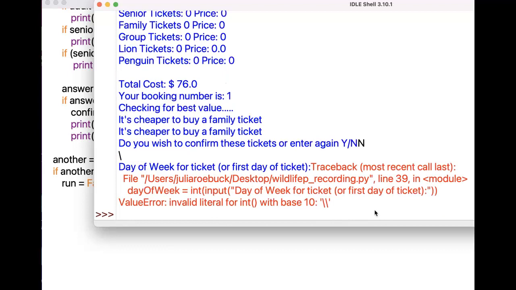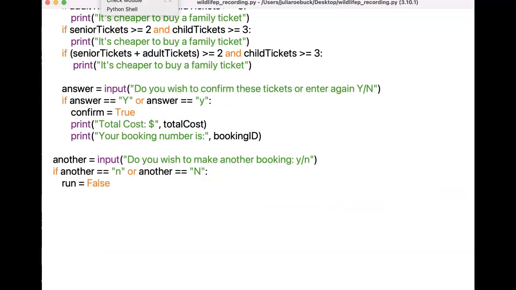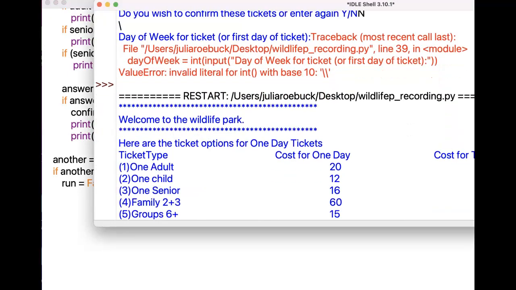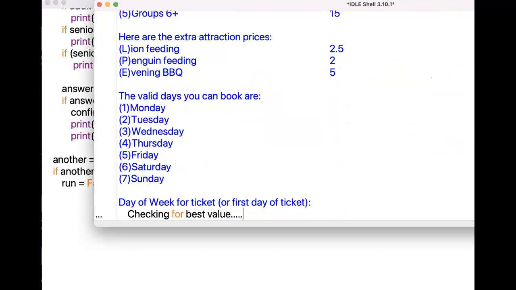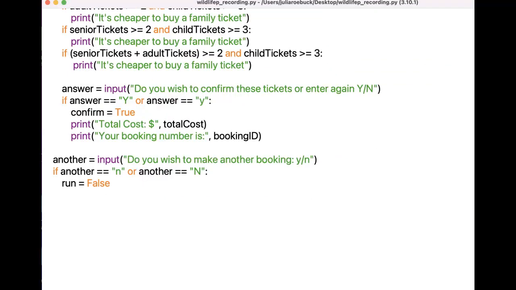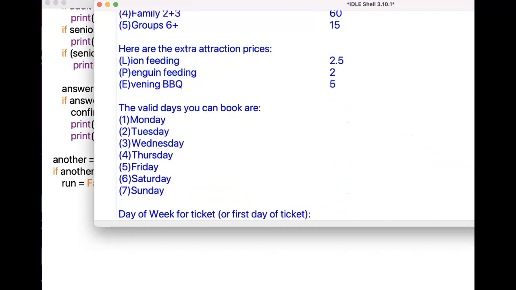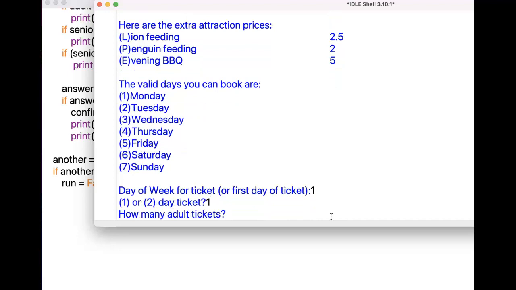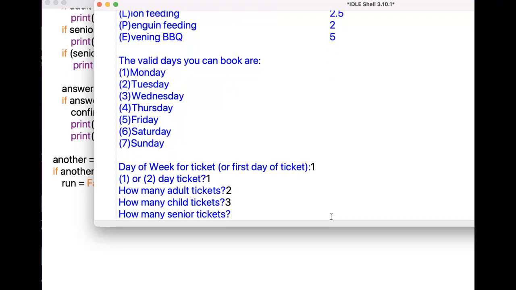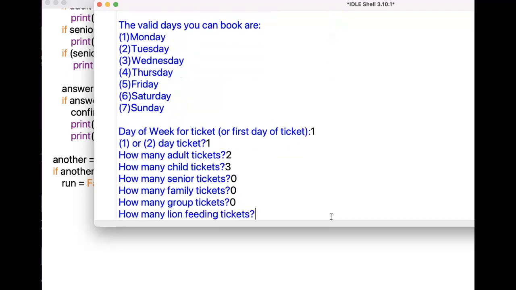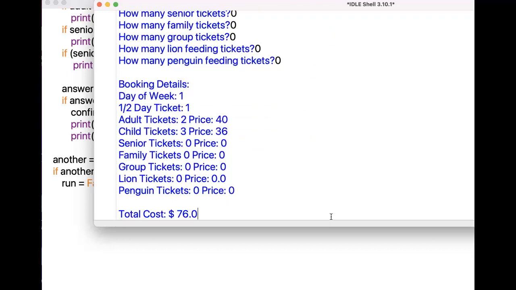No, I don't want to. Oh, and I've entered the wrong thing there. Sorry, that was me. I'll try that again. I pressed a text button accidentally, so I'll just run that again. And I'll just add, oh, it's doing it again, I'm sorry. User error this time. Okay, let's try one more time. How many adult tickets? 2, 3 children, and then nothing for anything else. And then there we go.